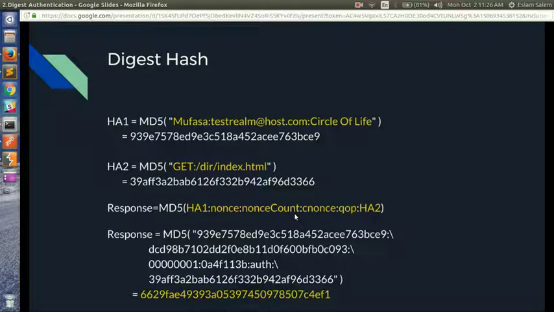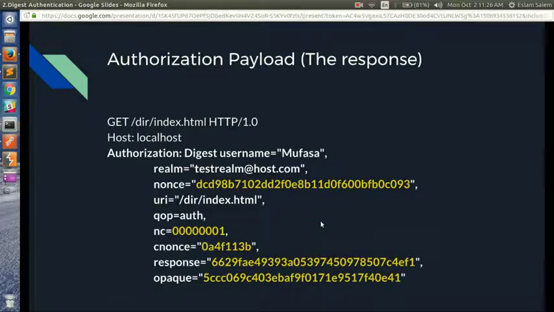But you don't have to memorize all of this. You can find all the algorithms and how they are calculated on Wikipedia and the Mozilla wiki. Then you send the request with the Authorization header with Digest, which is the type of authentication, and the username and the realm, the description, and the nonce, along with the URI and QOP, quality of protection, nonce count and client nonce, also the calculated response and opaque.